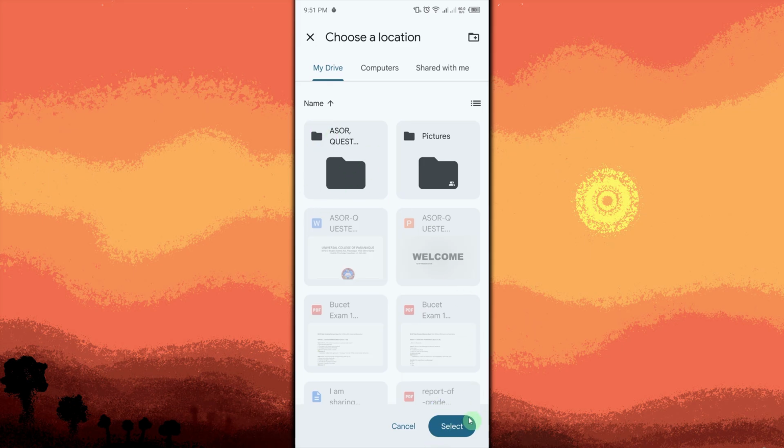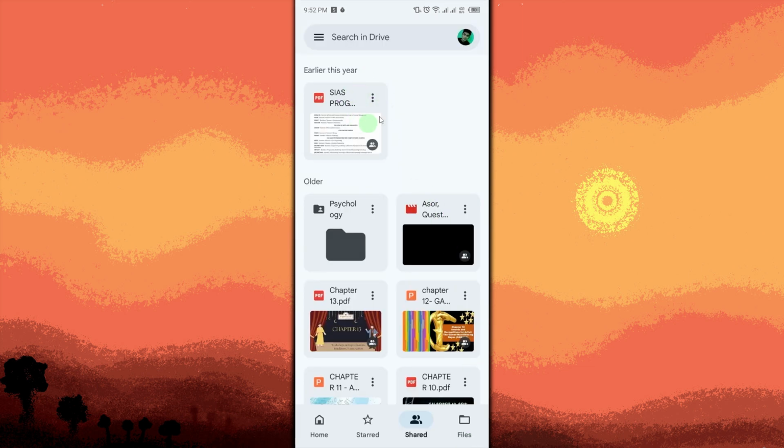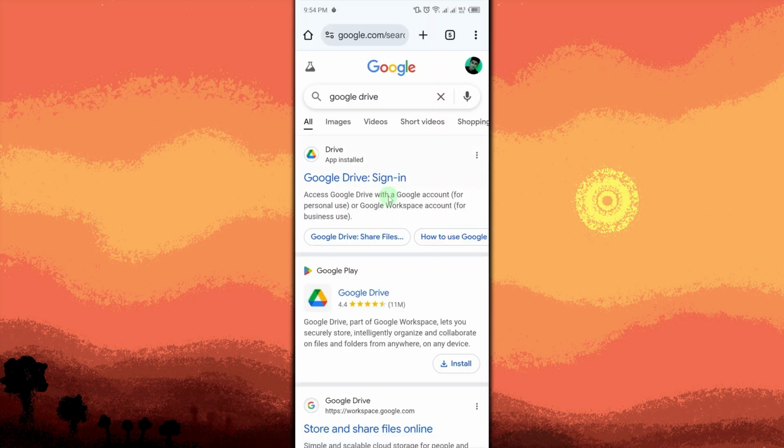Share files or folders. Optional. Tap the three dots next to any item. Then tap on Copy link to share the link, or Send a copy to send it via email, etc.